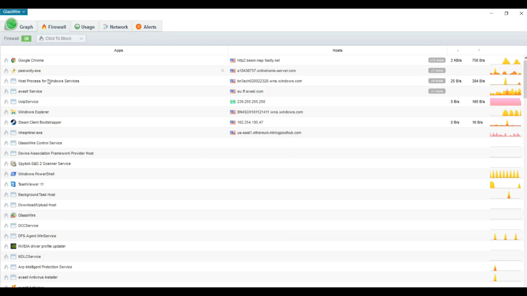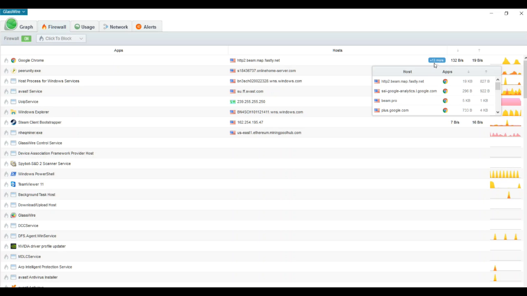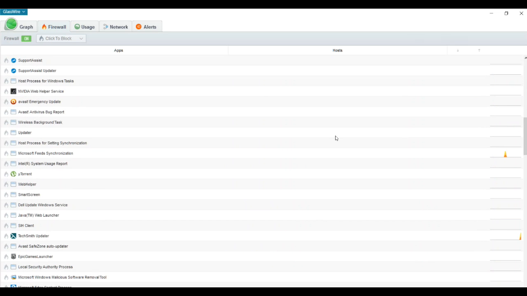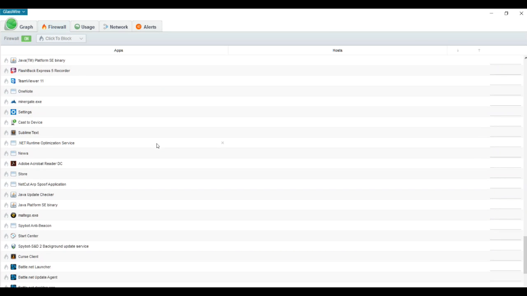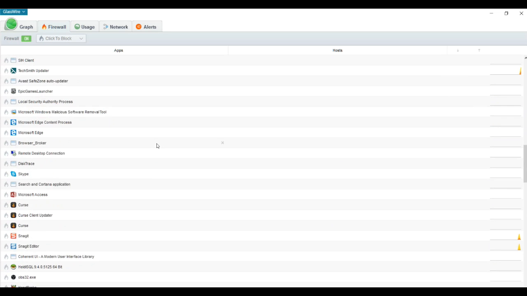So now let's go over to the firewall. You get a list of the apps and the list of the hosts each is connected to. If Chrome has more than one tab open, it'll tell you right over here that it has three plus more windows, and you hover over it and it shows all the hosts that it's connected to. Then it gives you an in and out, and a little graph. So I just scroll down and you can see all the little programs that Glasswire has seen for the first time and stuff like that.